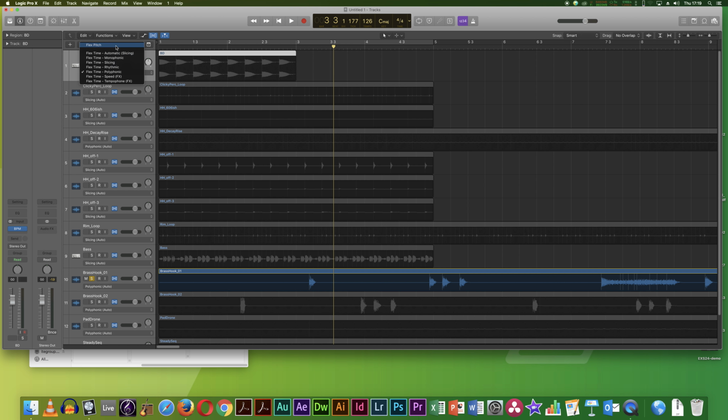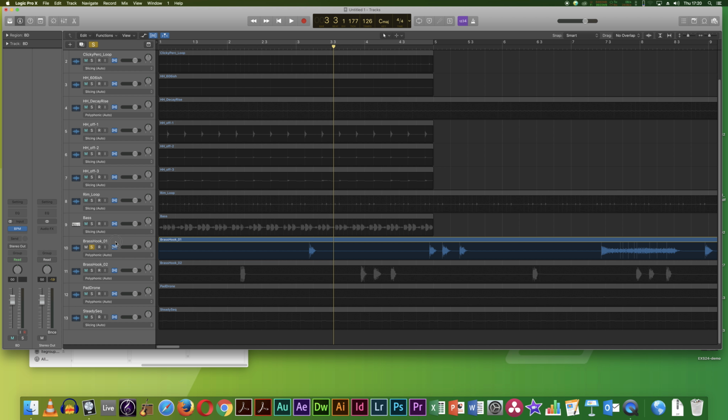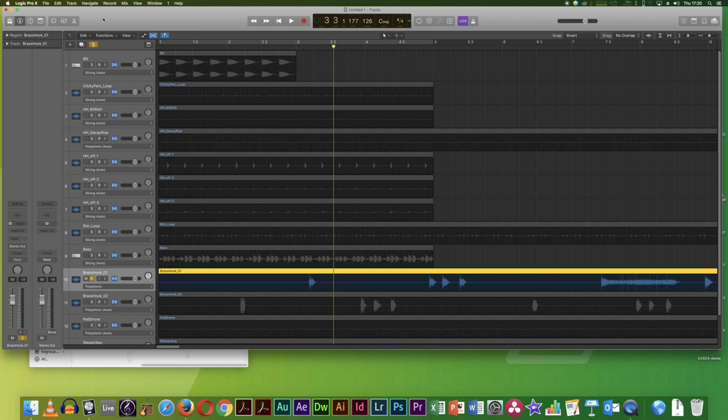If you find that you've flexed it and the automatic mode it's gone to, so here it's gone to automatic slicing, there it's gone to automatic polyphonic, doesn't sound right, then experiment with some of the other modes. That's the best advice at this point. Find the one that sounds the most realistic as you change the tempo.